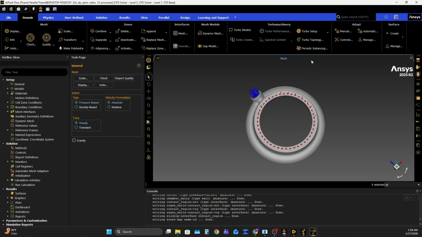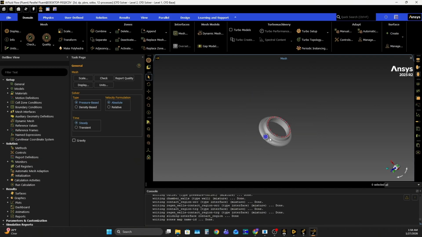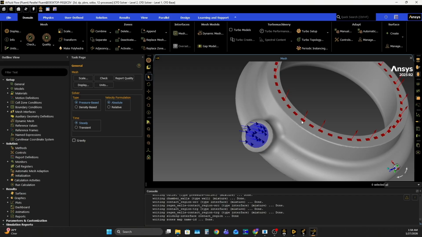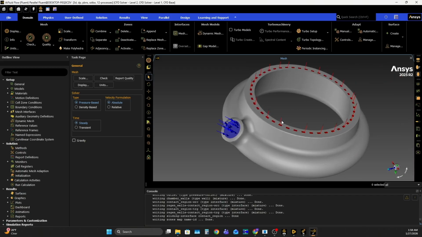Okay, so right when we come into Fluent, you're going to notice that there are arrows pointing into the inlet and out of the outlet. This is because Ansys has recognized that we named the inlet inlet and the outlet outlet, and it has auto-assigned those features or those parameters to those name selections.